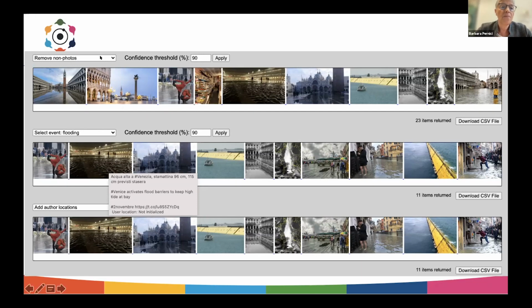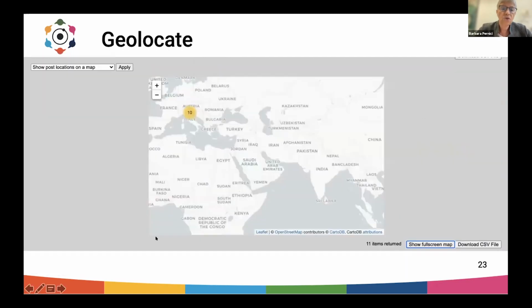Basically you have an interface with a drop-down menu, so you can select the different filters like remove no photos. You can select if it is a flood. You can add the locations. And finally, you can show on a map where the posts are, and this is done in this edition on a small set of images.